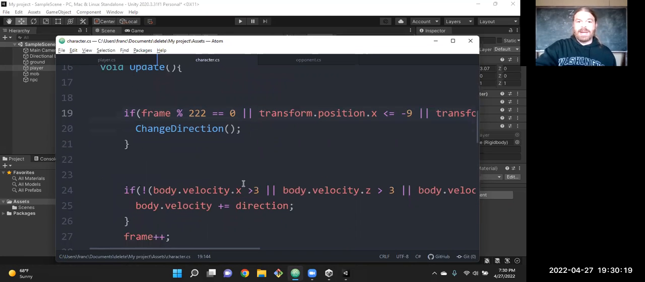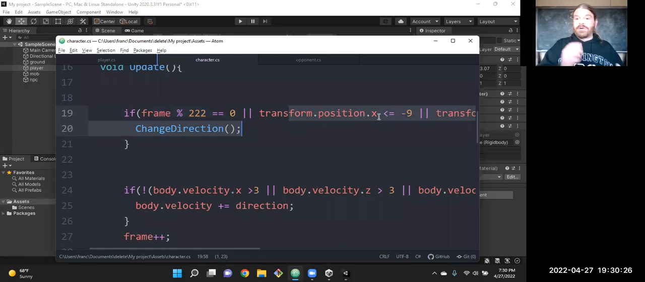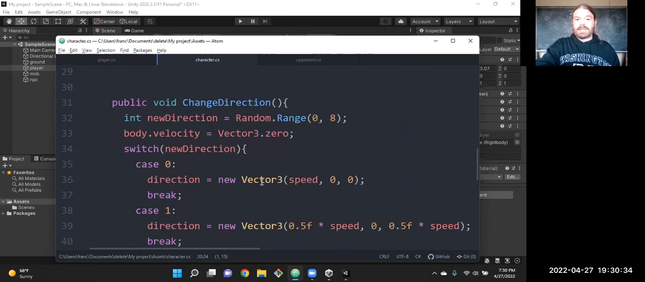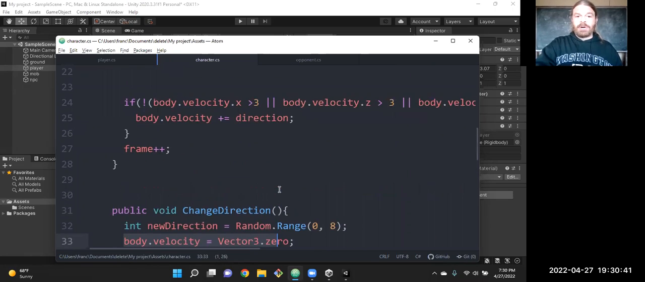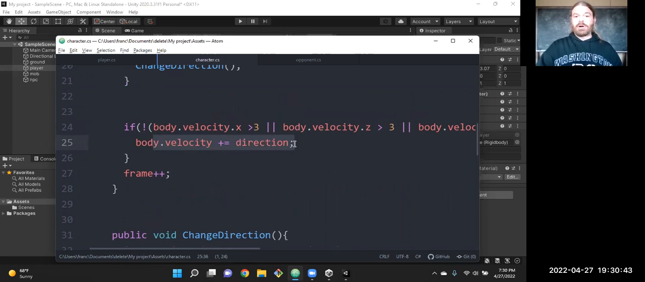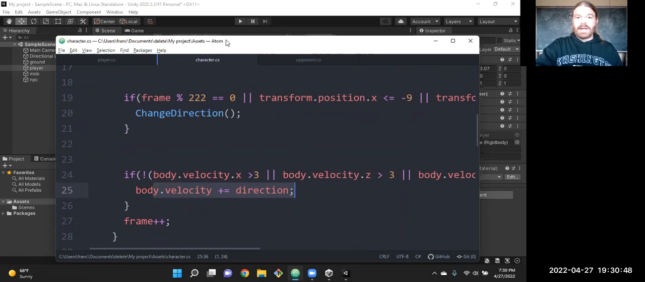So quick recap. Just using the number of frames that have passed to set a timer. And if we're not too far from the edge, or whenever we get close to the edge, we'll pick a random direction, which is just a new vector 3, some direction. And then we'll stop our current movement and start moving in that direction. Up until we get to speed. So just like we were doing with our controls the other day, only the randomness to it.